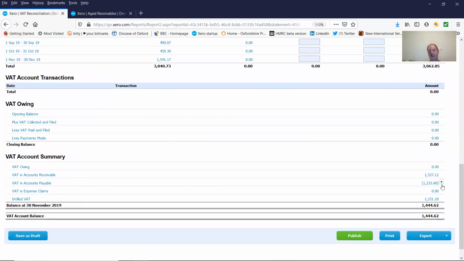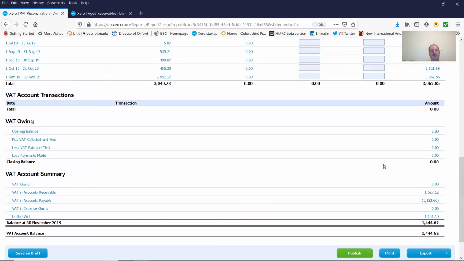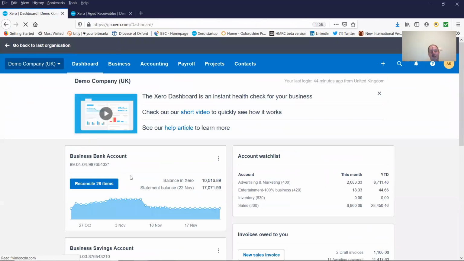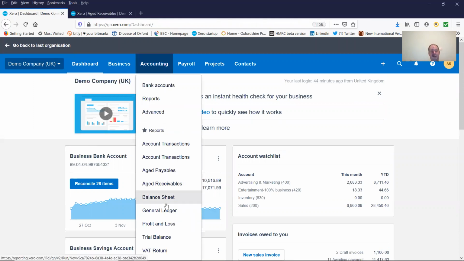So if you're on a cash accounting scheme, your balance on your VAT return won't equal the balance on the VAT account because of VAT in aged debtors and creditors. But that would explain why there's a big difference. But generally speaking, it should do, and you need to check that's about right. So that's it, really. That's everything that an accountant will usually do.